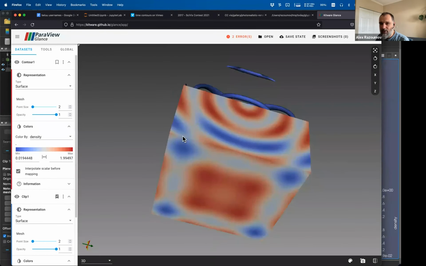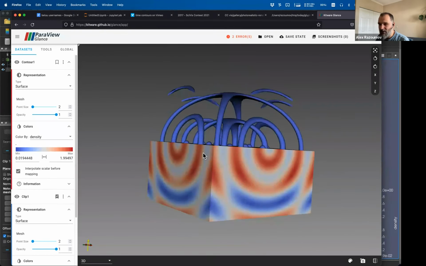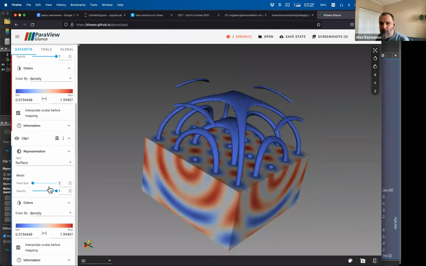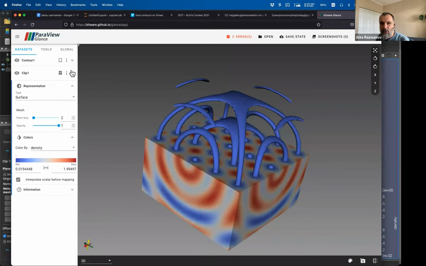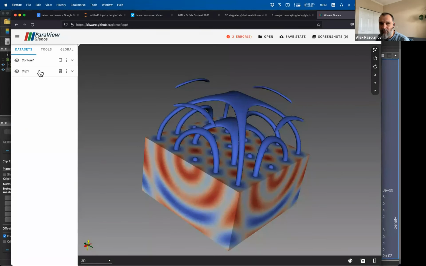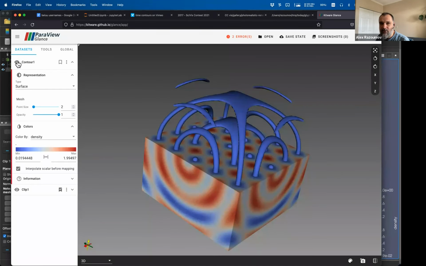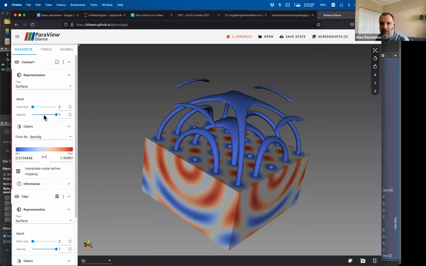So now I'm looking at the same visualization right inside the web page, right? And I actually have quite a lot of control. It's not as powerful in terms of control as ParaView itself, but I can still do things, turn on and off different views. So here I have two objects. I have the contour and I have the clip, right? So I can turn off the contour or turn off the clip. Where's my clip? Right here. Turn off the clip, right? I can change opacity like this, or I can change the color scheme.